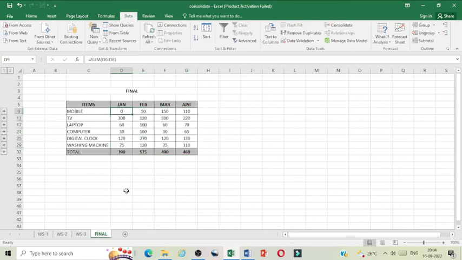In this way, by using the Consolidate function, we can merge the data from the different worksheets in a single worksheet.